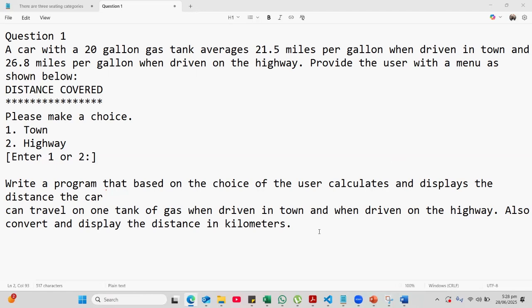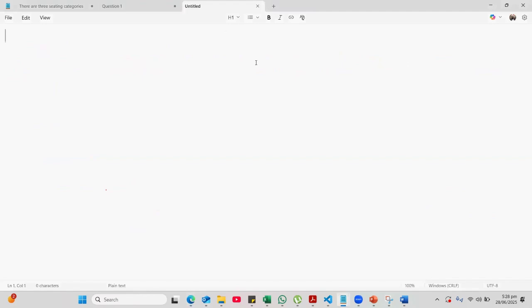Now, to solve this question, there is a portion we have not done yet, which we, as a group, have to do together. And what is that portion? Condition.